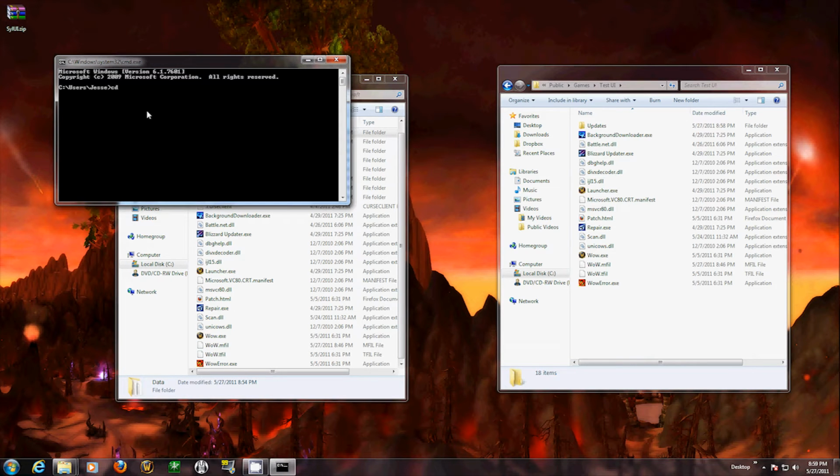And when it comes up, we need to change directory to this folder here. And one thing you can do is this. There we go. You won't be able to drag and drop in Windows Vista. You'll have to type it out, and in Windows 7 it depends on your UAC settings. So here we are in the Test UI folder.